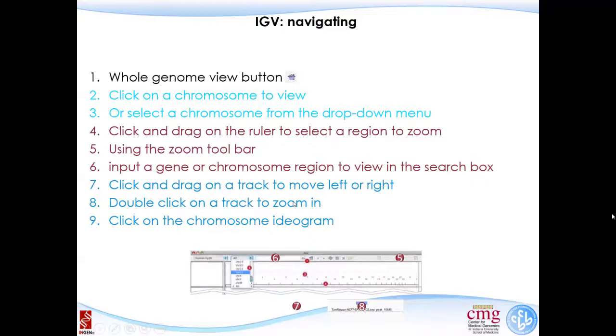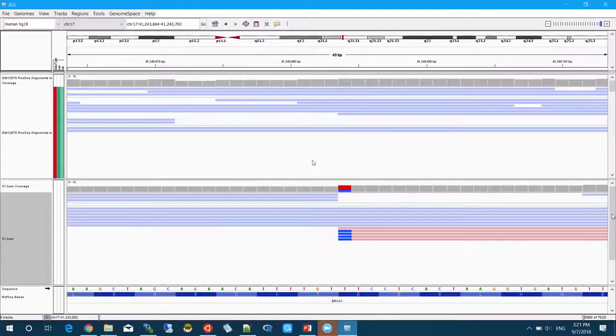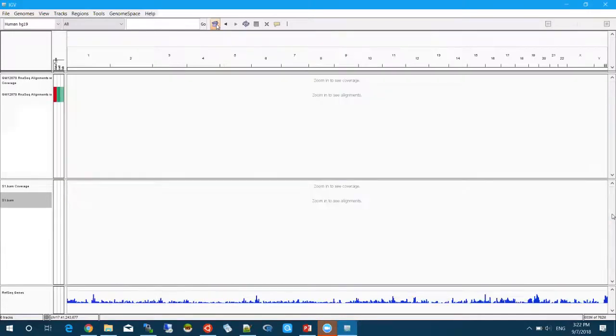Navigating was already shown, and probably I missed this part. If you click this button, you will jump to the whole genome view, with all the chromosomes, but you cannot see the detail because you cannot load a one or two gigabyte file. It's going to take a long while. So by default, it shows the alignment only when you zoom in to a very detailed region.